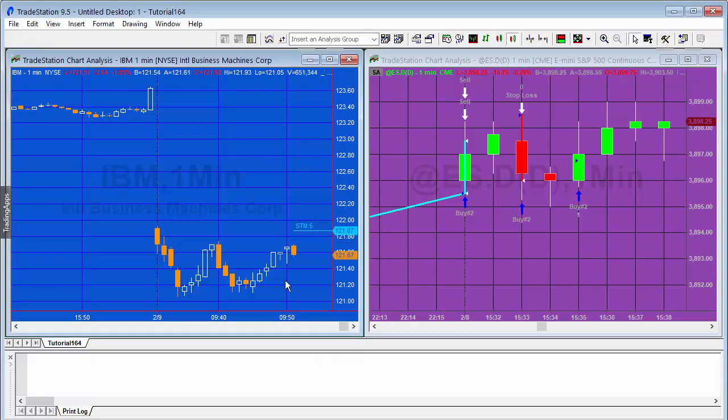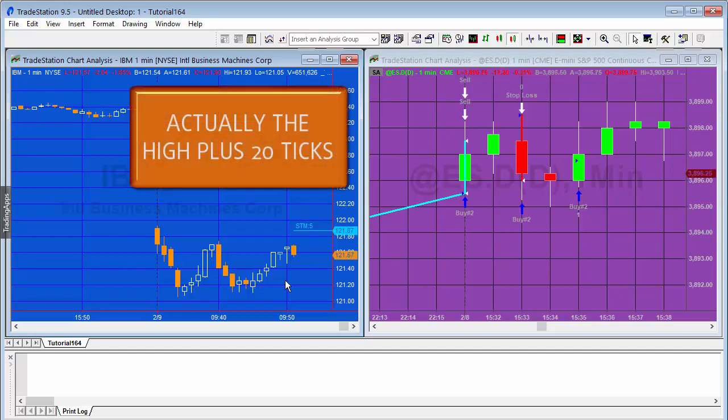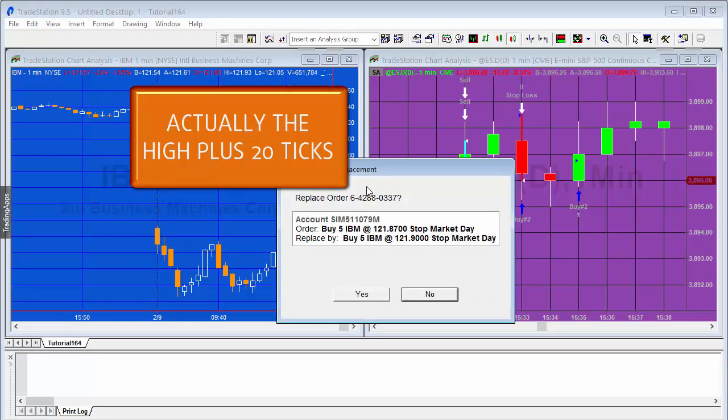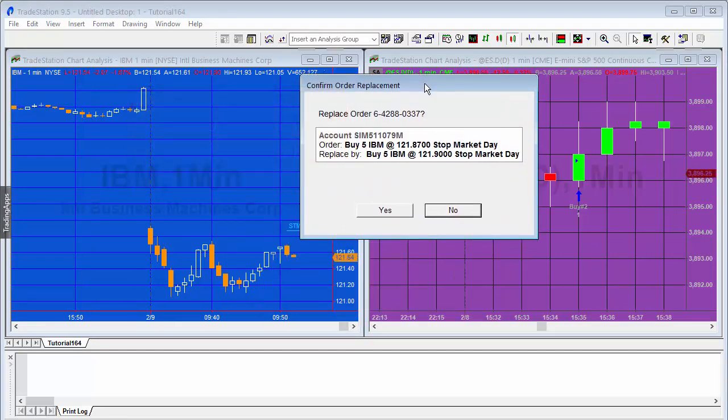Now what's going to happen now is we're going to wait until the end of this bar, and then we're going to replace the order because we need to move it to the high of what would be the previous bar, but actually this bar. So there you can see we have a confirm order replacement. It's now moving that to 12190. So I'm going to say yes.